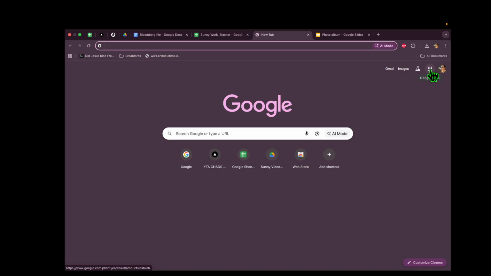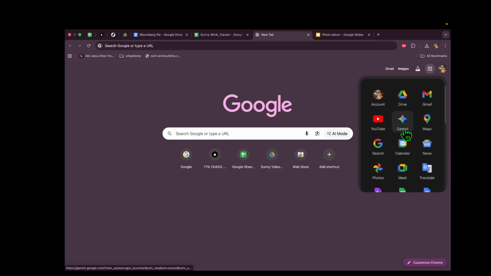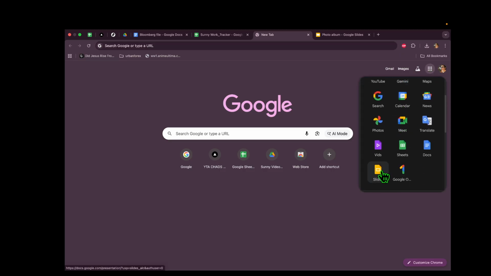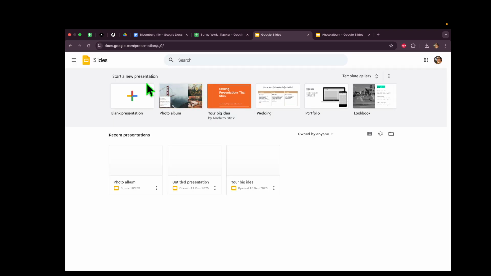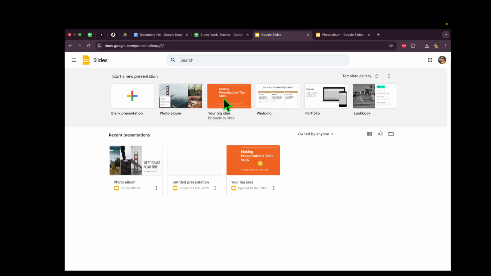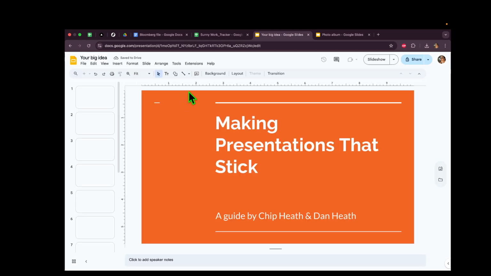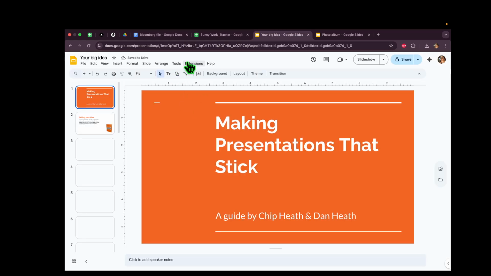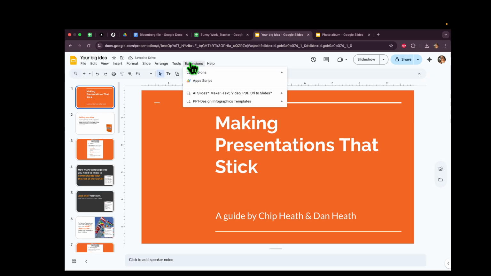Start by opening your browser and heading to Google's homepage. Make sure you're signed into the Google account that owns or can edit the presentation you want to shuffle. At the top right, click the Google Apps icon, the small grid of dots, and choose Slides from the menu. This opens Google Slides, where you'll see your recent presentations. Open the presentation you want to randomize.